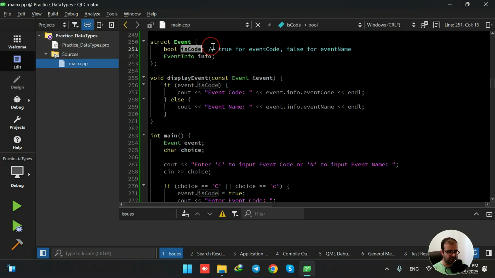So if the user enters C, I'm going to assign true to this variable. This variable equals true when the information entered by the user is C, so they want to enter a code. We assign true to the isCode variable. And how to access this? I'm going to use the object of the event structure, and the object of the event structure is event. This is the name of the object. So event.isCode, the name of the variable, helps me access this variable. So I'm assigning true to this one.